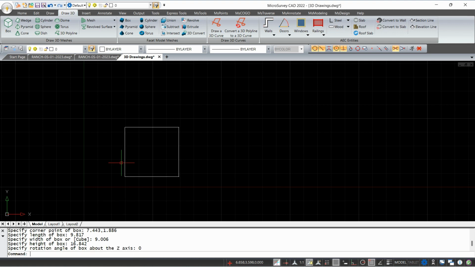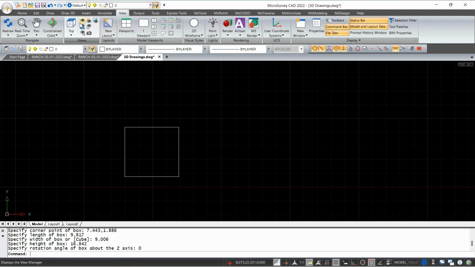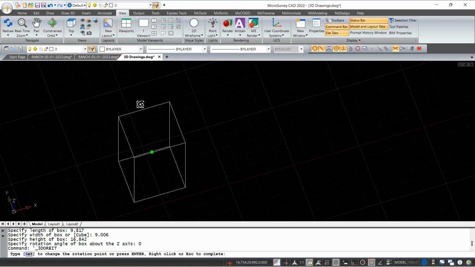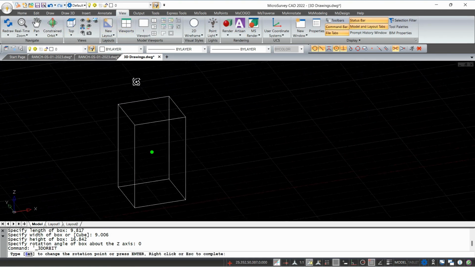And now if I go to the View tab up top and I go to my constrained orbit, I can pan around and I can see that this box that I've just made is actually a 3D entity. That's all for today's video.